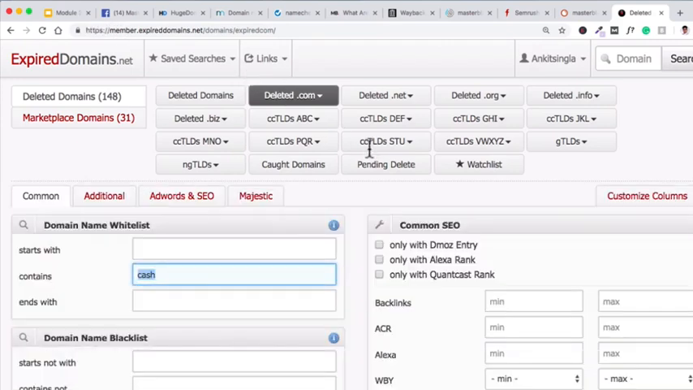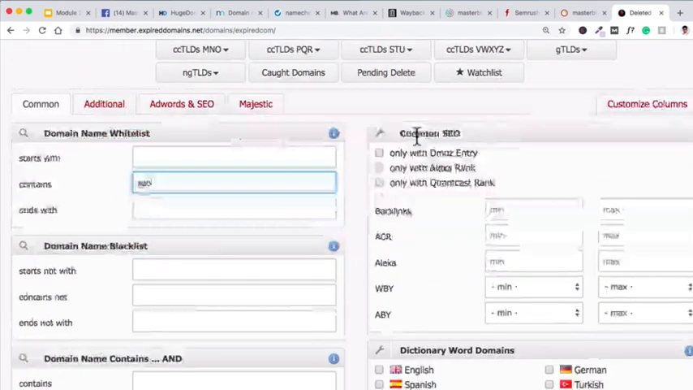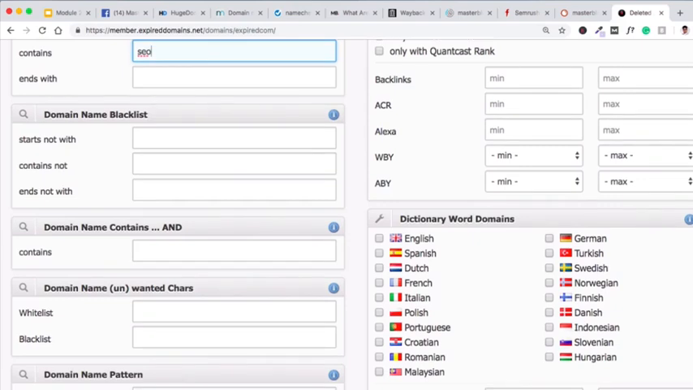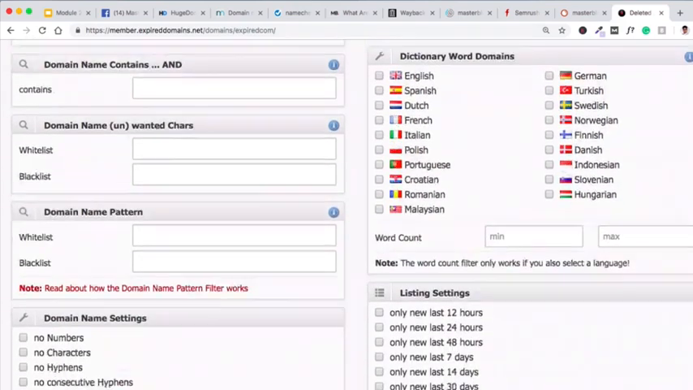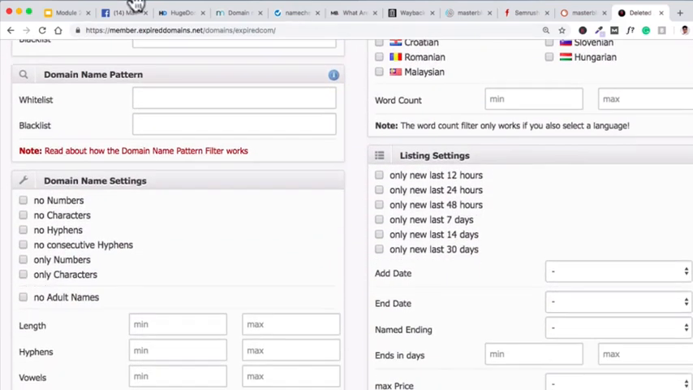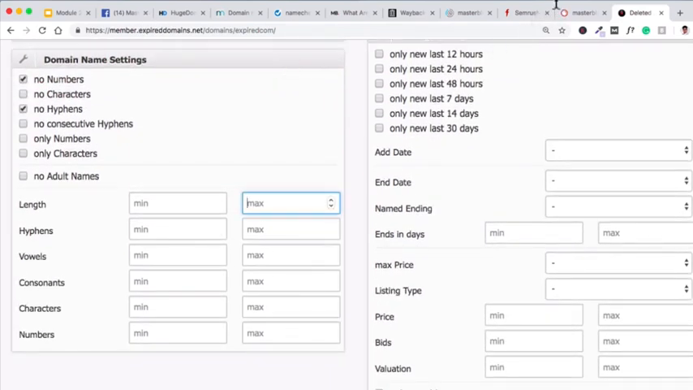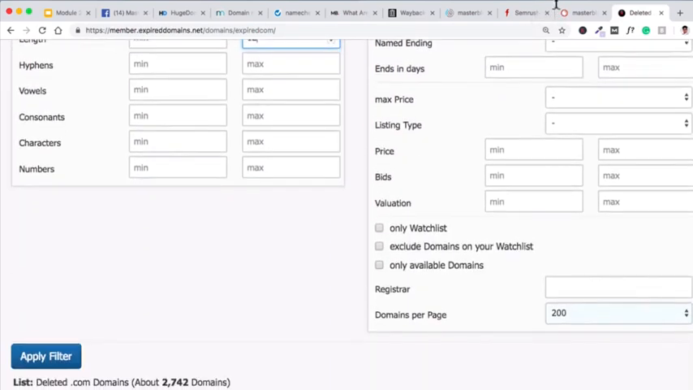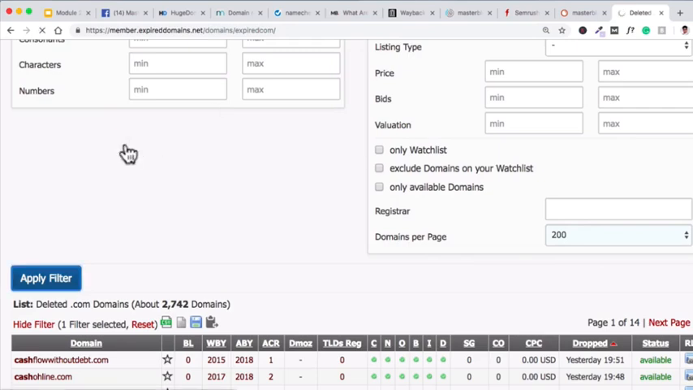I want to create a blog about SEO, for example, and it must not contain any number, no hyphens, just the characters. Maximum length should be say 12. I want to find a short domain name. Apply filter.